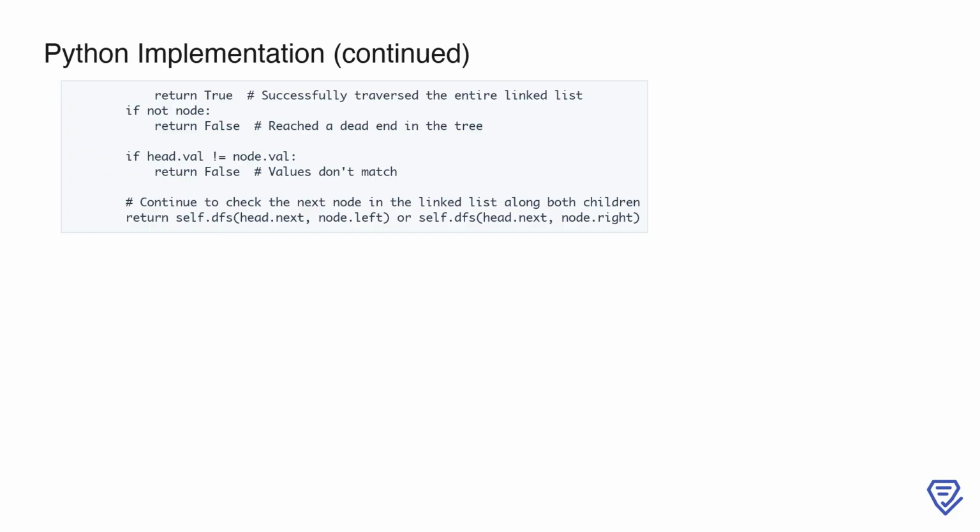The DFS function begins by handling the base case where the linked list has been fully traversed. If the head is None, it means we've successfully matched all nodes of the linked list, so we return true. If the node is None, it means we've reached the end of a branch in the binary tree without fully matching the linked list, so we return false. Then, we check if the current values of the linked list node and tree node match. If they don't, we return false.